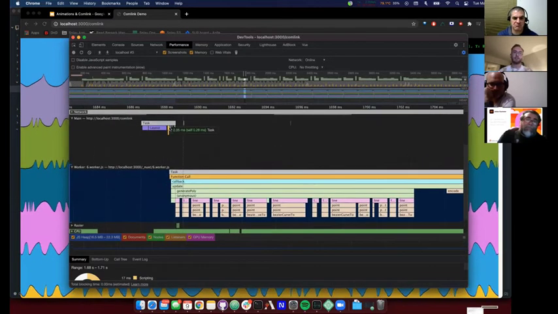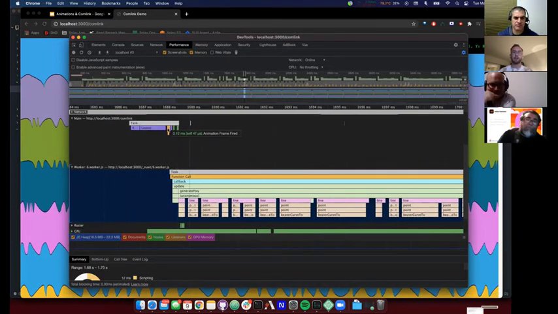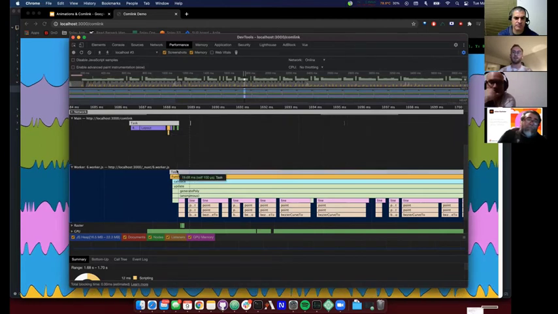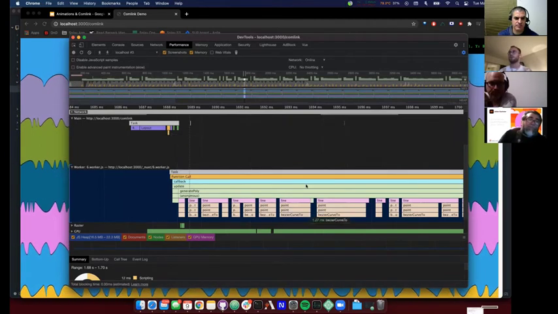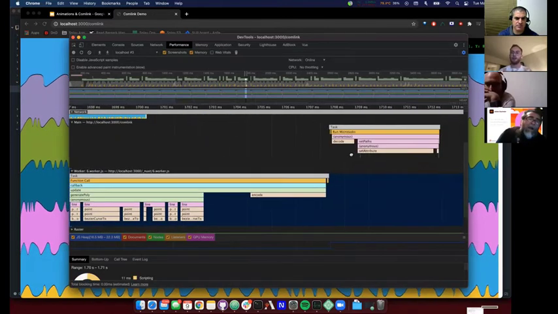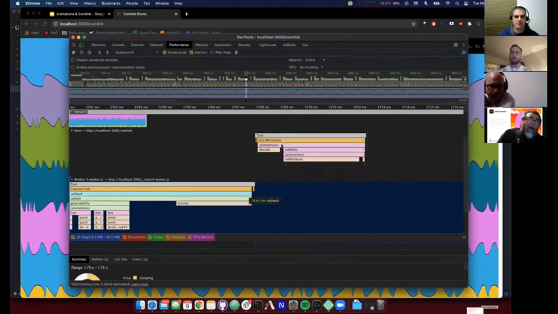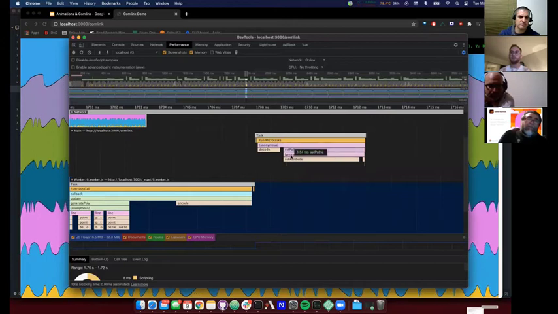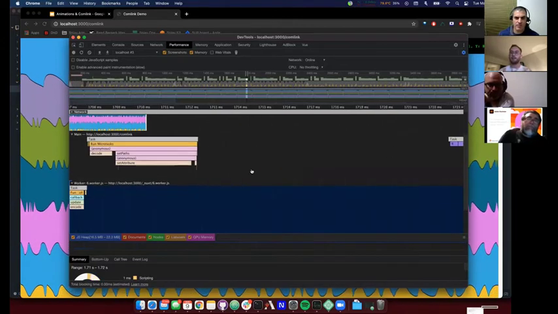It also syncs up, because you can see animation frame fired, function call, and then it gets passed over to the web worker. Now it's all happening outside of the main thread. Then when all that work is finished, we go back to the main thread, set our paths, and then it all gets painted.